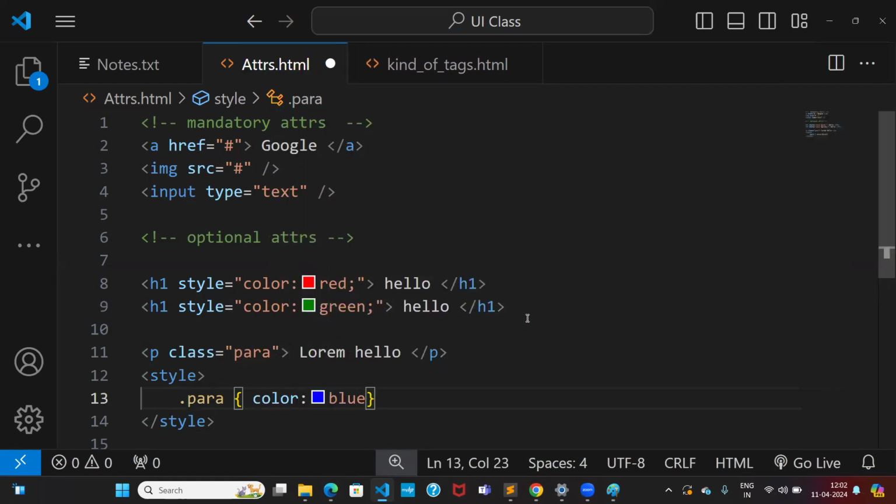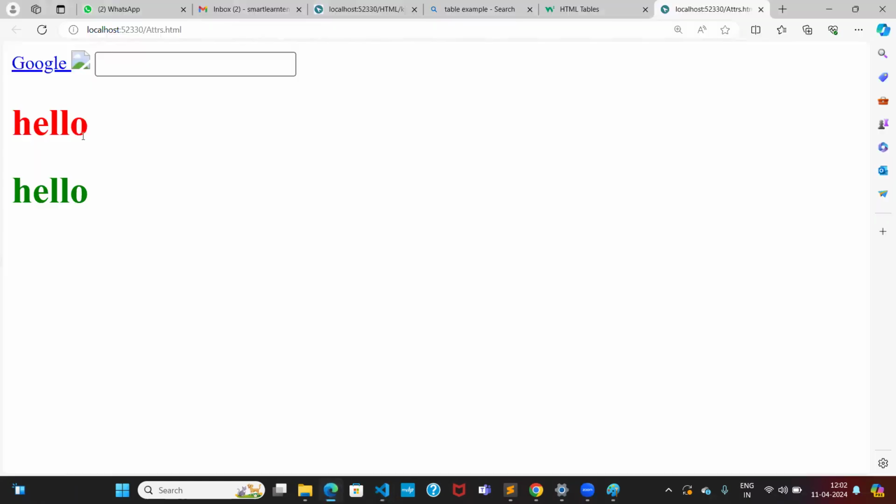Let's say blue. Semicolon. In CSS, every property should end with a semicolon. So go with the semicolon. Now you can see the third paragraph is in the blue color.